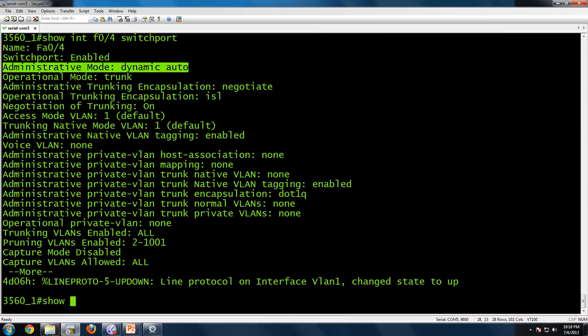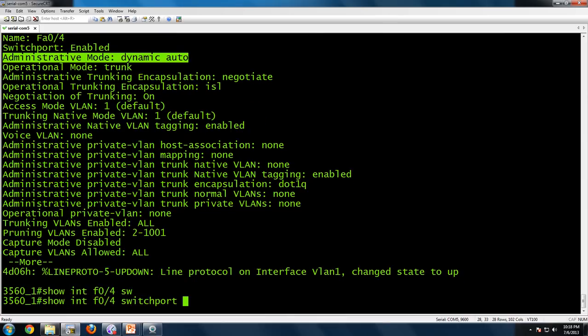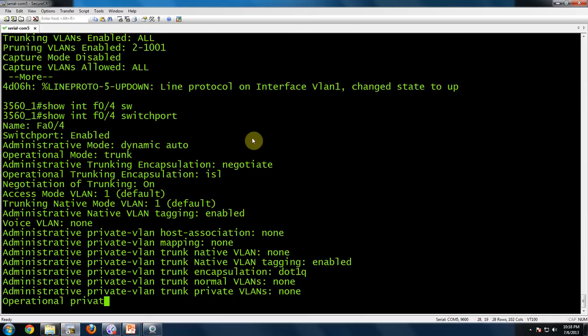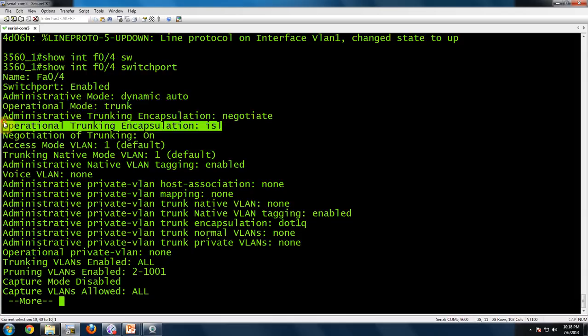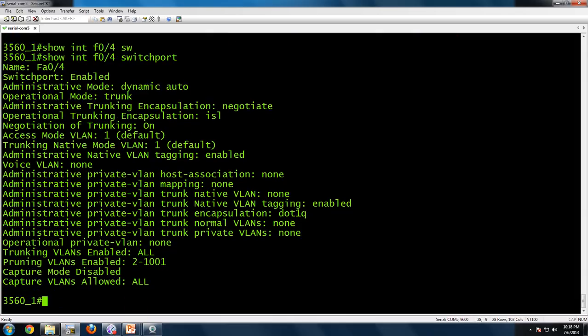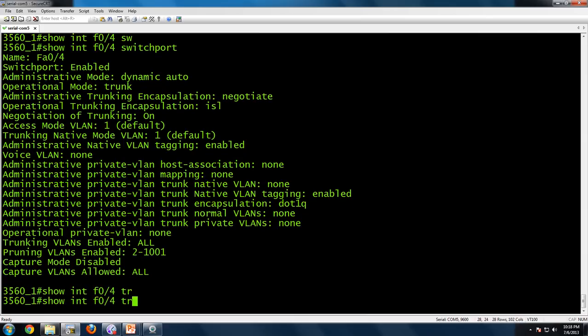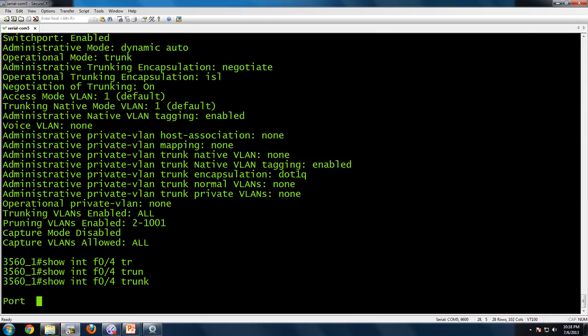We just did show interface F0/whatever the interface in question is, switchport. That's a good show command. It gives you a lot of switchport information, but as you can see, you can look at the administrative mode, operational mode, how it negotiated, all those good parameters. Another good one is show interface of the interface in question, so in our case interface 4, followed by the trunk command.